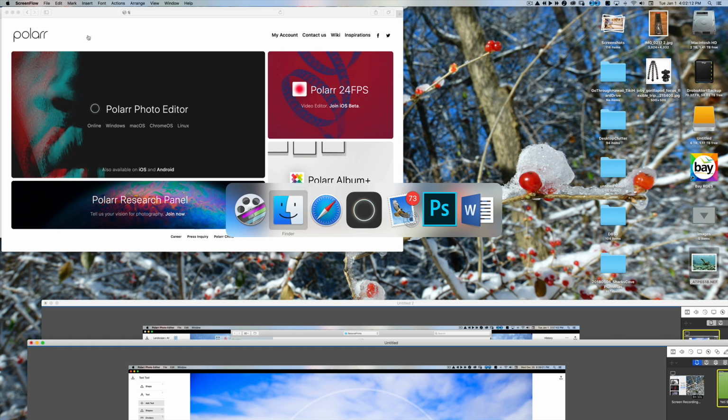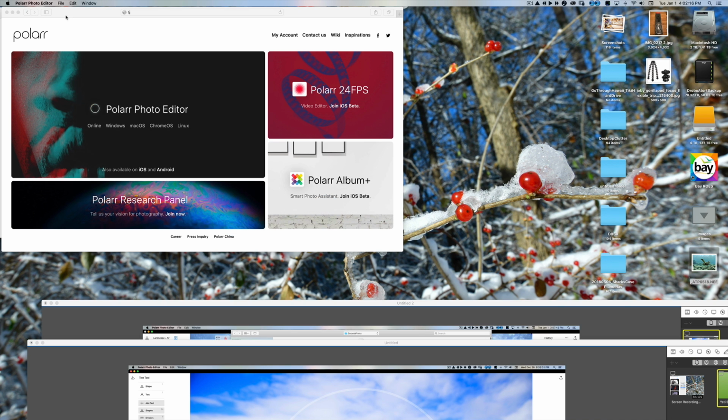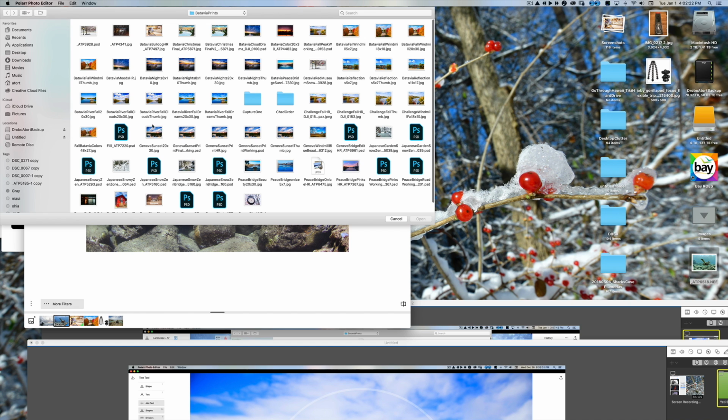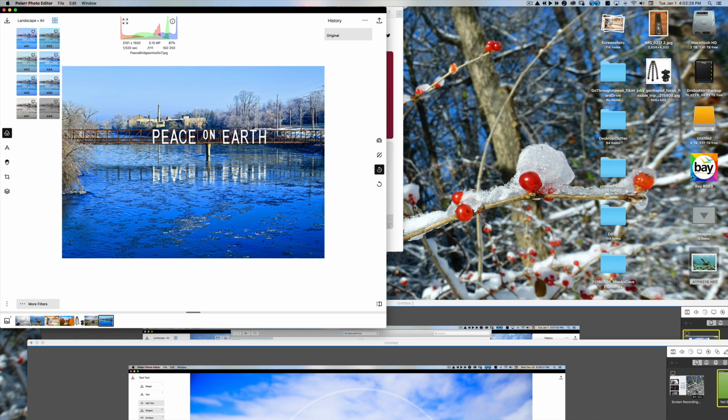And I am on desktop right now, so I can go into the app itself and go to File on the top menu bar and go to Open. Simply select an image, and it doesn't matter what image, and hit Open, and it will populate.